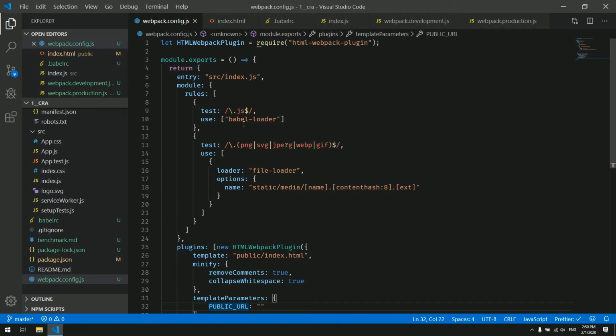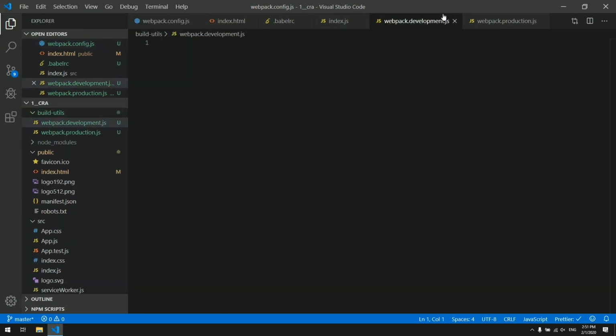All right, so this should be pretty much it with the common configurations between the two types of builds. So let's jump into the development one.